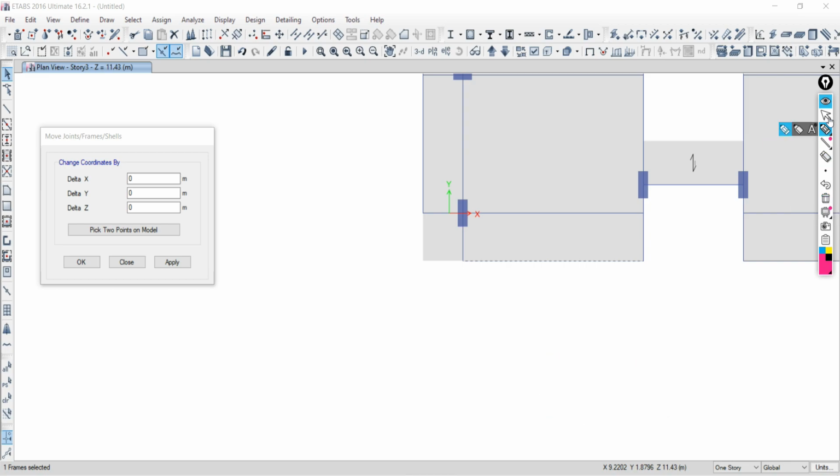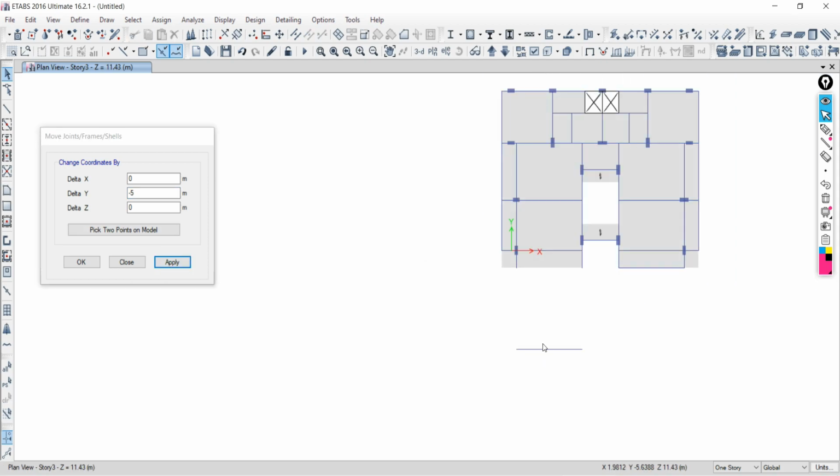So how can I do this? Select the frame, and see, this is X and this is Y. Just clear this all and put Y as, if you want to move upside, that will be positive. If you want to move downside, that will be negative. Just put it as -5. Just say apply. Yes, it is coming downside.